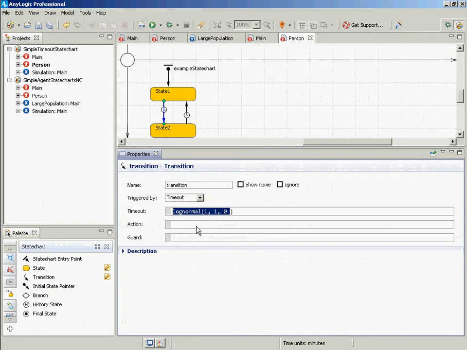So timeout transitions are very useful if you want to have things happen after exactly some period of time. We saw that yesterday in our loss of immunity. Or if you wish to draw from a custom distribution, or from a distribution. AnyLogic does support custom empirical distributions, so you could define your own distribution.